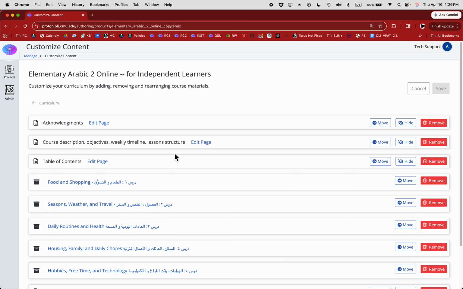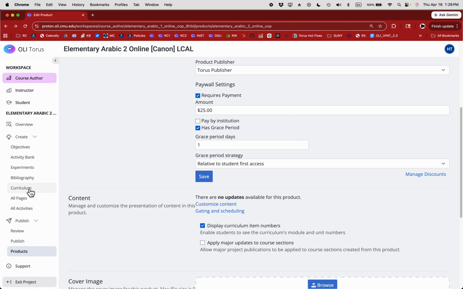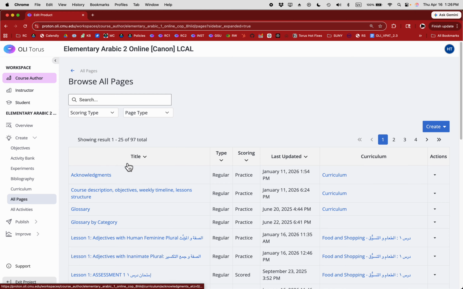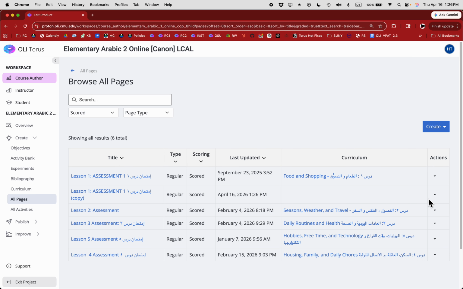All right, so we go back to the curriculum. Now we're going to look at the pages. We're going to go to the All Pages view, and we are going to look at scored pages. Okay, and so you have only 5 of them. What we're going to do with this first one, I don't remember. Yeah, so we're going to duplicate assessment 1.